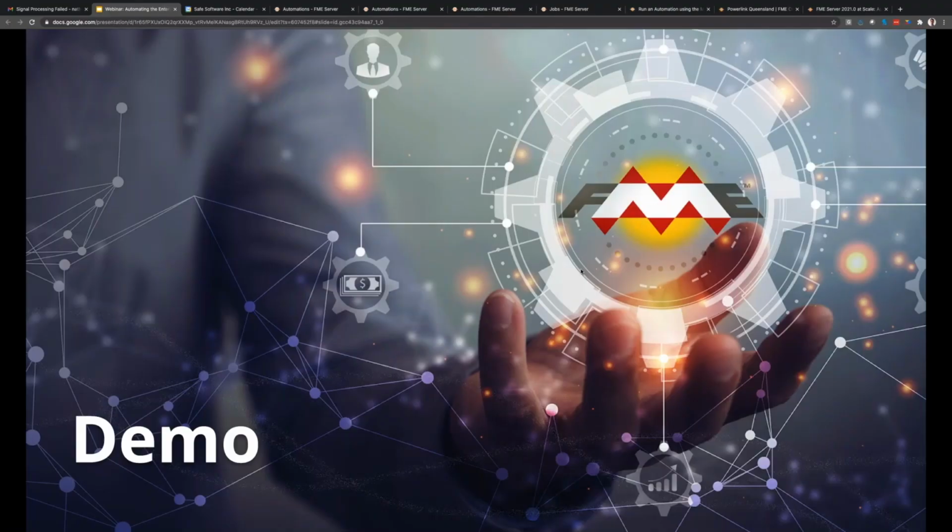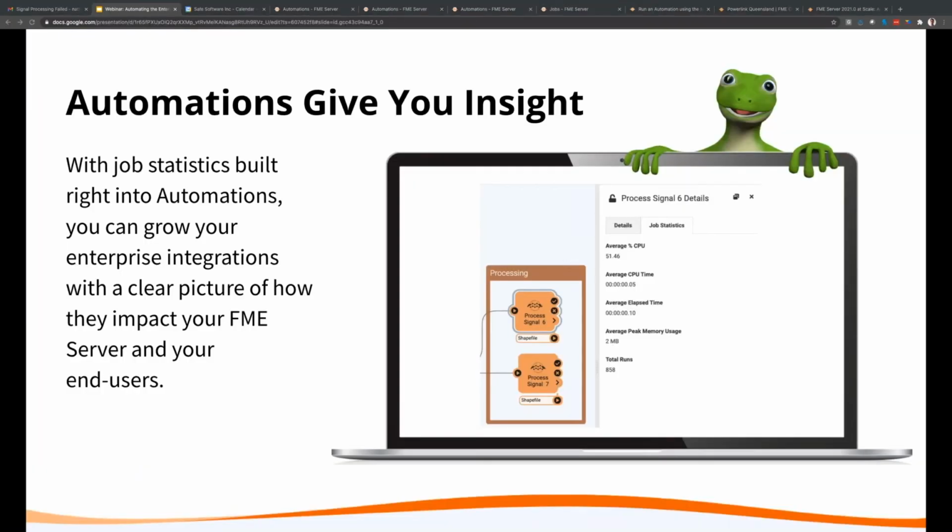So just to highlight the key takeaway here, I think it's all about insight. With job statistics built right into automations, you can keep building automations with a clear picture of how they actually impact your FME Server.